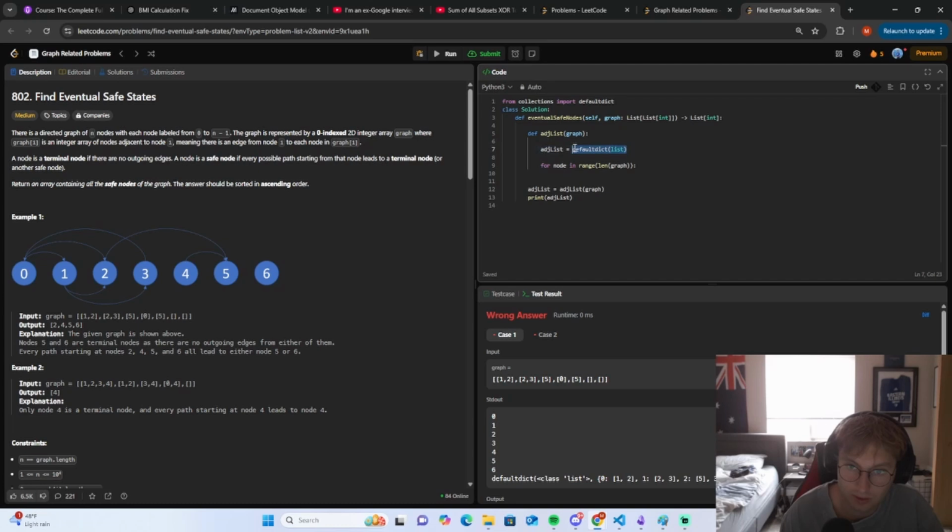I in node. Let's create a normal dictionary. And for node in the dictionary, we want to do, okay, for destination in graph node, if ADJ list node, destination graph node. Let's print dest.